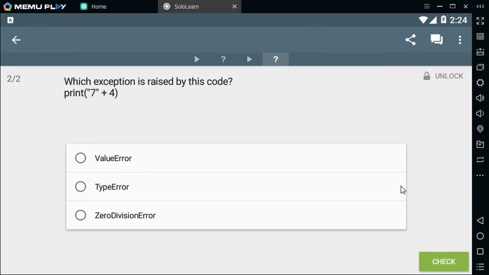certain type of input, or you want to flag something as being invalid for whatever reason that's not already defined in the Python language. Which exception is raised by this code? Print. Let's see, 7 plus 4. Now 7 is a string and 4 is an integer.